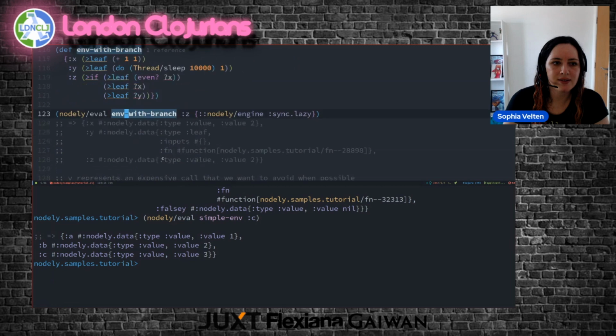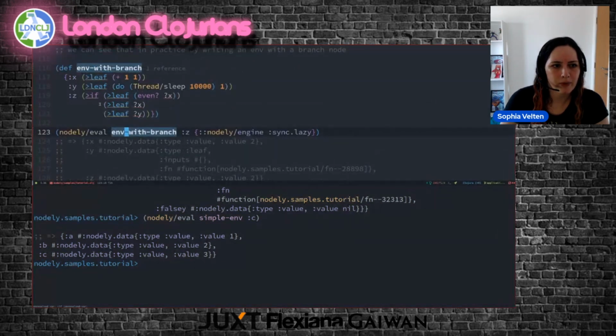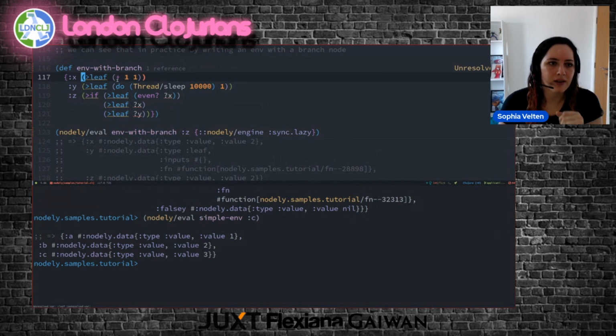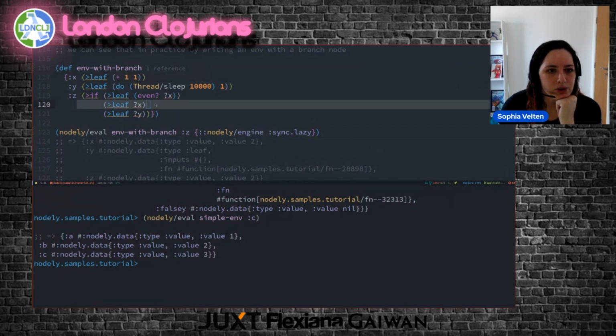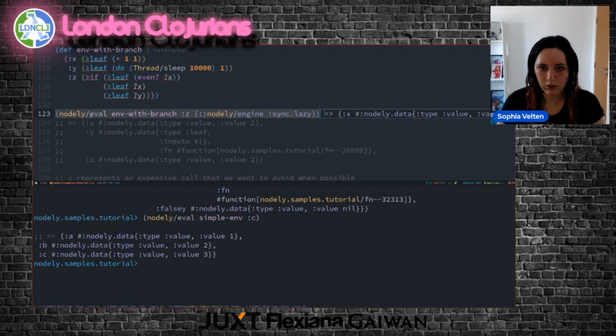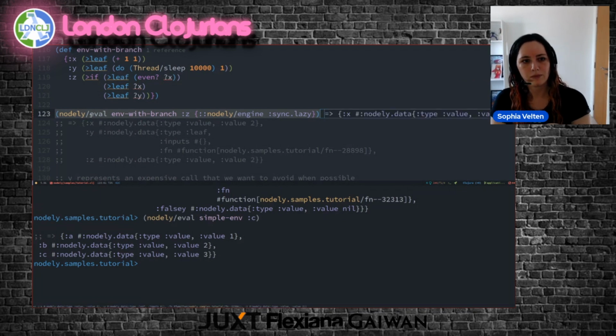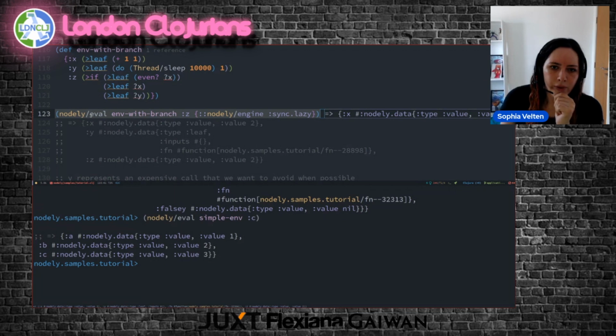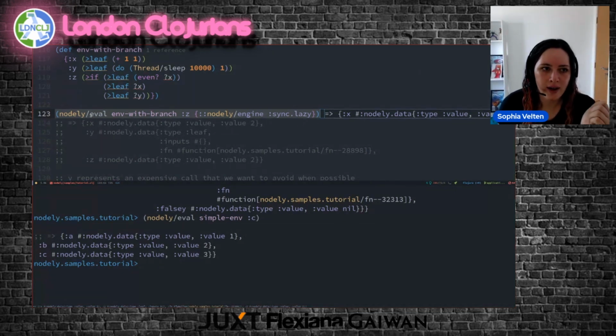if we evaluate Z, we see that X is something that evaluates to true, and true is even, right? So if true is even, then we're just going to return X itself. So we don't need Y. So this should run immediately. It does. It should not take 10 seconds to run, right?